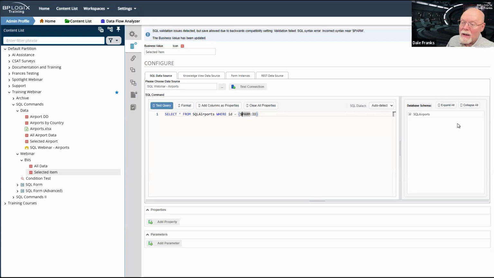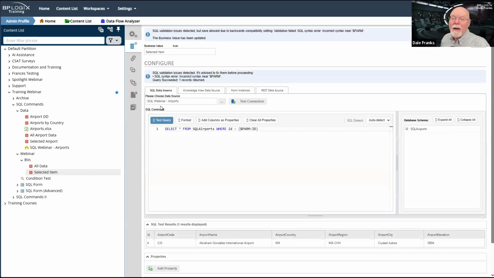Highly, highly recommended. And I am going to add my parameter. I'm going to add my parameter ID down here. And I am just going to put in a test value of 4 because that's the one we've been using apparently. Now that I have a parameter, let's test my query. And again, the validation error I'm going to ignore, and I know I can ignore it because query successful, 1 record's returned. I know that my query was successful and that 1 record was returned because here it is in my SQL test results. So I have got a working business value.